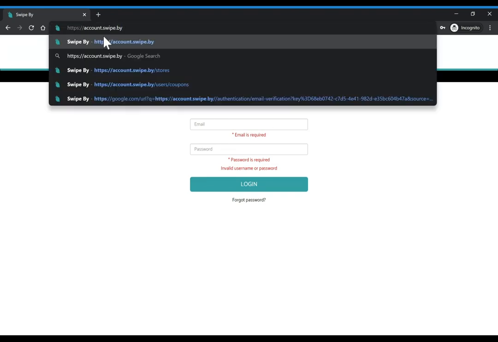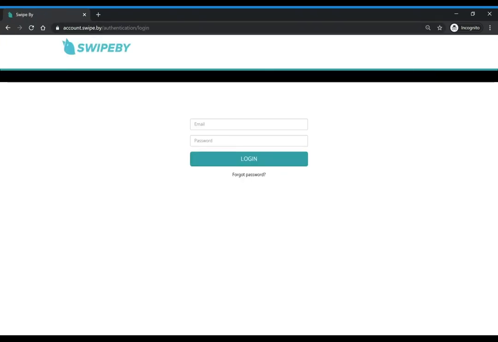The URL, how you get here, is account.swipe.by. So if you go to account.swipe.by, you land on this login interface, and each of the locations, each of the restaurants that you created in our sign-up process, is now the information that you use to log in here. This is actually the same login information that you are using to log in to the Android tablet that you find at each of your restaurants.